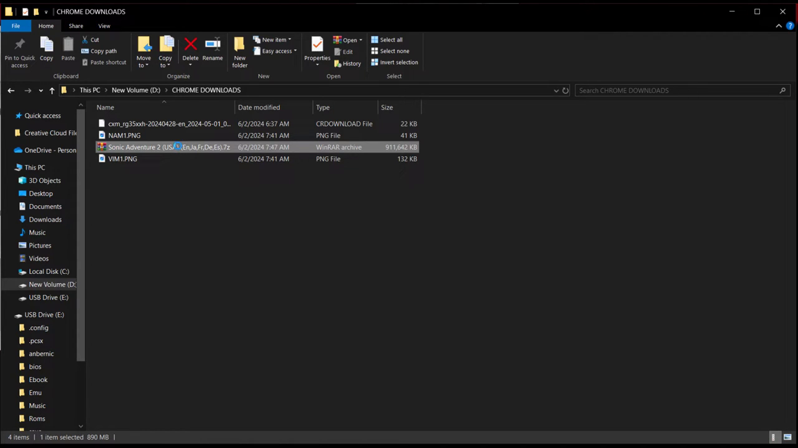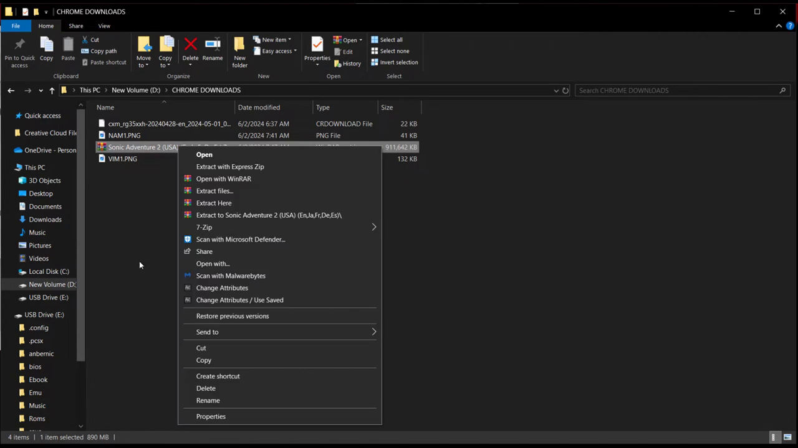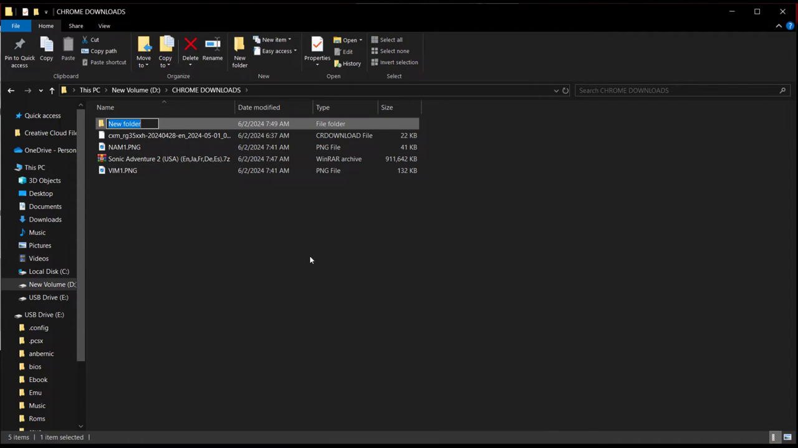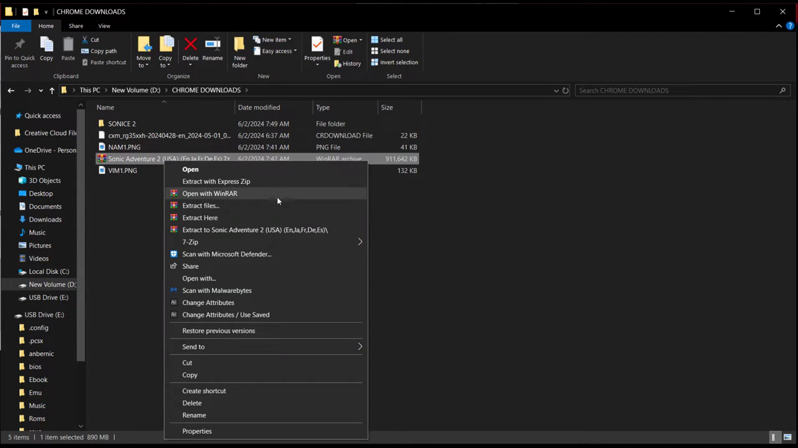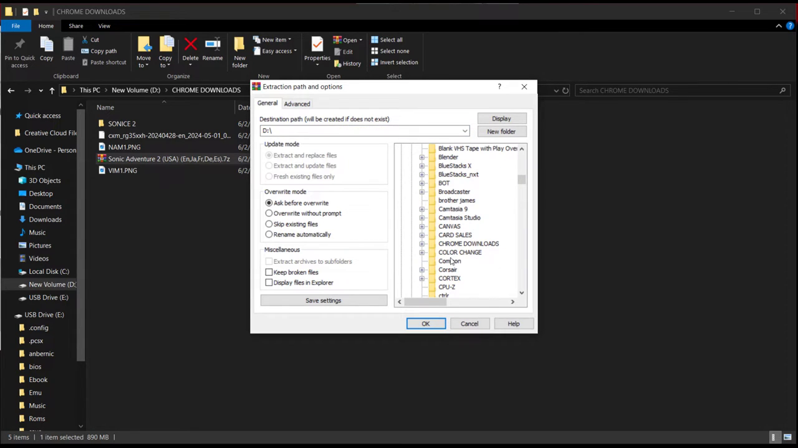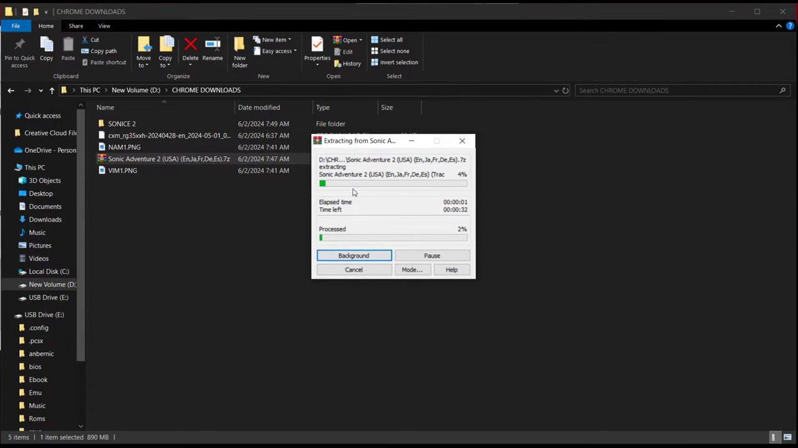However, we do have our Sonic Adventure 2 ROM that I have. Go ahead and make a new folder right here, Sonic 2, because you're going to need to extract this zip file here to that folder. I know I spelled it wrong, that's fine. It literally does not matter. Where are my folders? Chrome. All right, let that extract now.